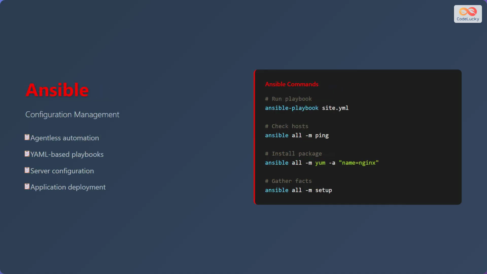Our final tool is Ansible. Ansible is a configuration management tool that automates the configuration and deployment of software on servers. It uses a simple, agentless architecture and YAML-based playbooks to define and apply configurations.